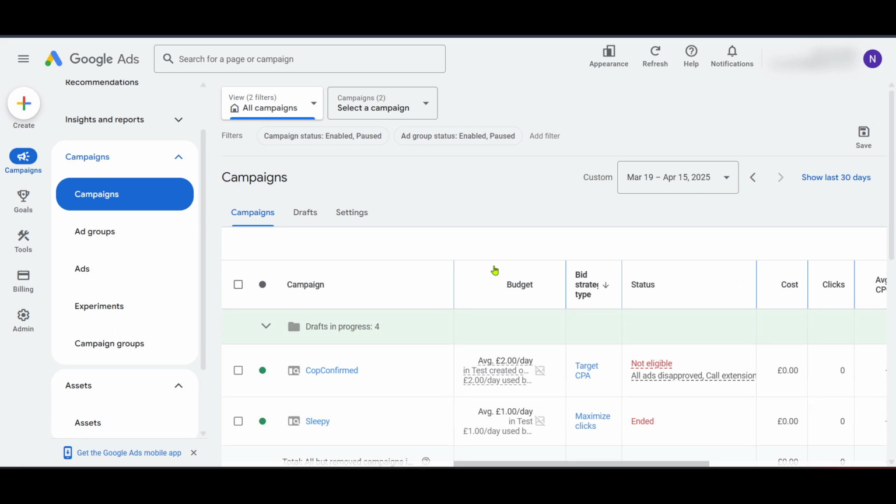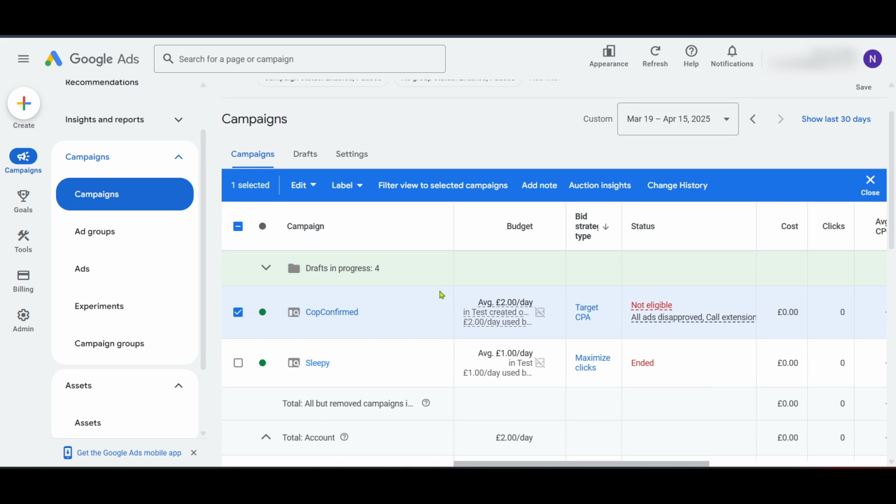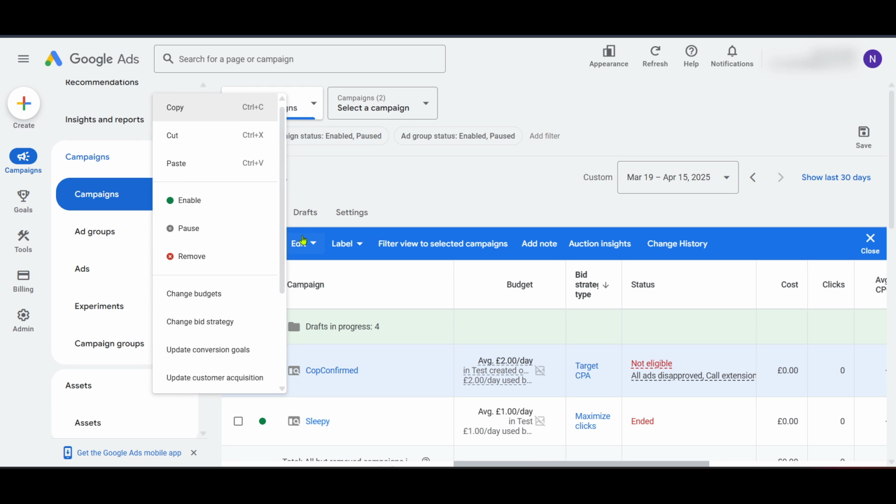After your campaign details are displayed, look towards the top of this section for the Edit button. Clicking this will open up a menu with several options related to managing your campaign. Among these options, you'll find Remove. By clicking Remove, you're opting to permanently delete this campaign from your list.